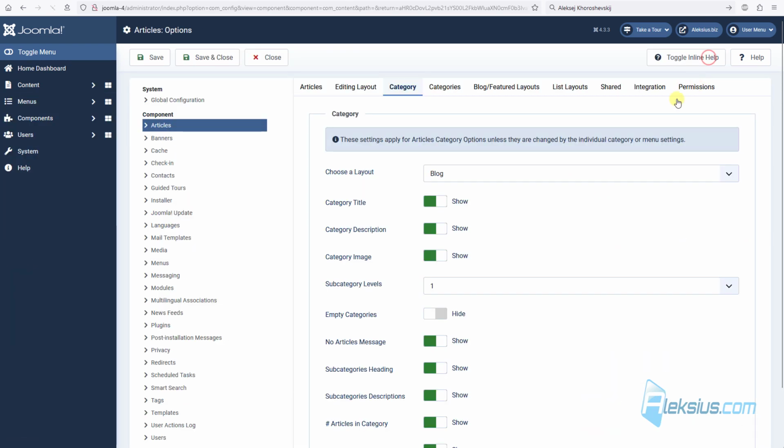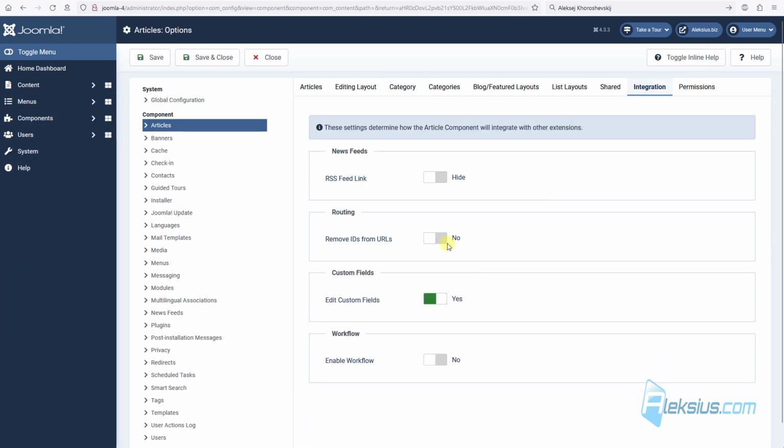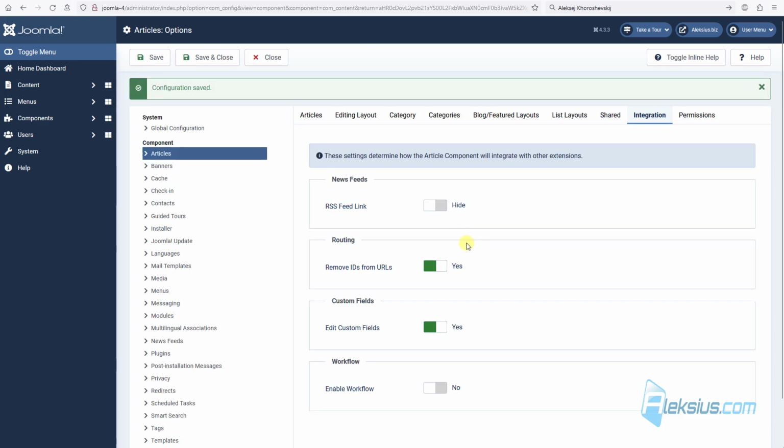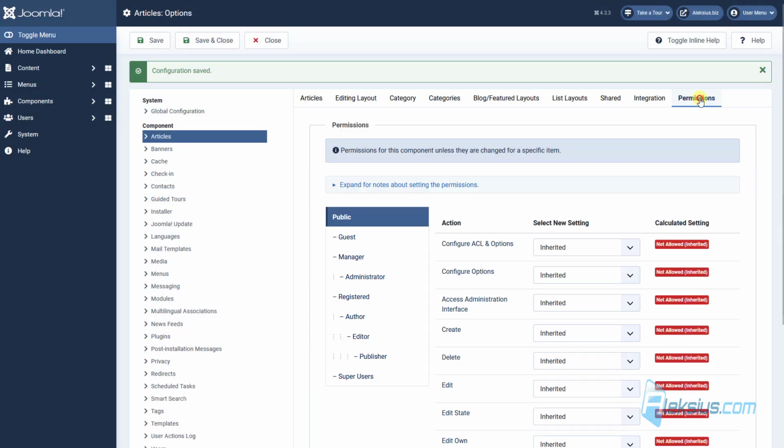This option came from the oldest version of Joomla. I don't recommend you to enable or disable it unless you understand what you are doing, because this option can break your URLs and it's not very good for SEO, so just leave it as it was by default. With the Permission tab, you can give different permissions for different actions for different user groups. With user groups and users, we will work in next video tutorials.